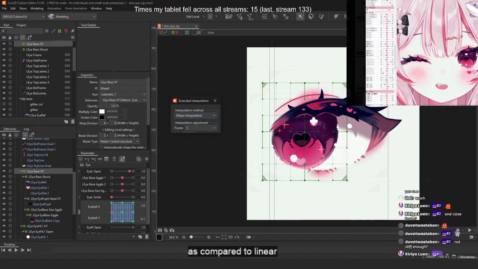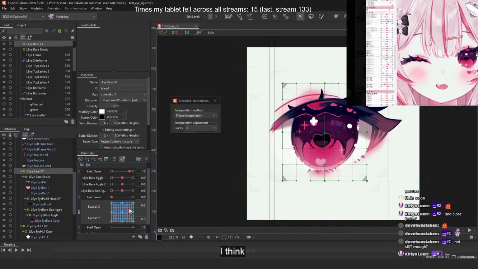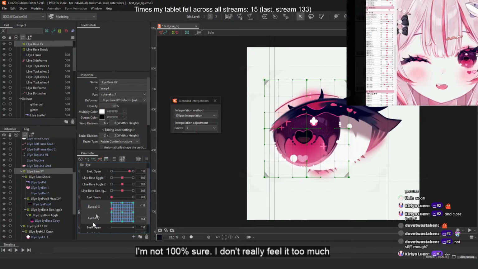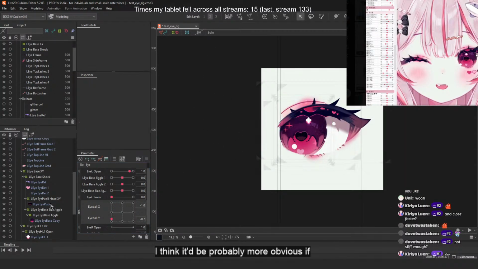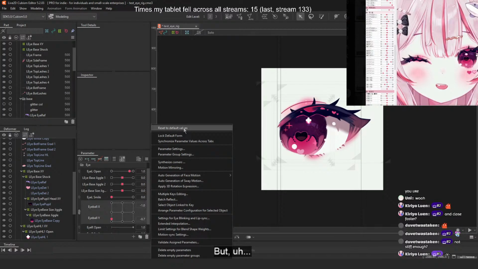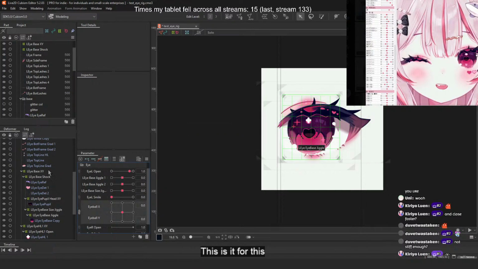I think. I'm not 100% sure. I don't really feel it too much. But now it's a little bit smoother, supposedly anyways. I think it'd be probably more obvious if the scale was larger, but this is it for this. So that's the IXY movement.